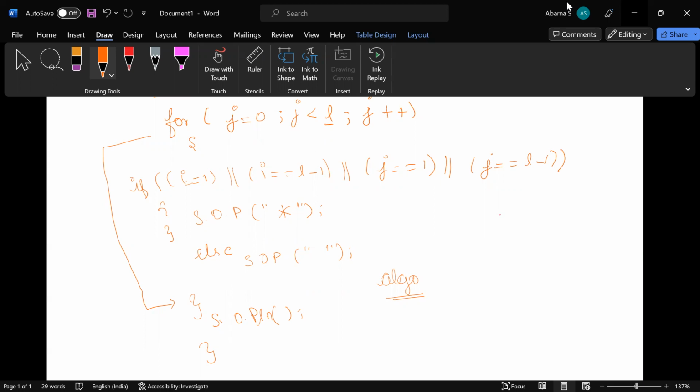Apart from that, we are using System.out.println. That's it. So we have completed our code. Let's run this. Okay, some error is there. Okay, I got it. I have typed println wrongly. So this is the error.